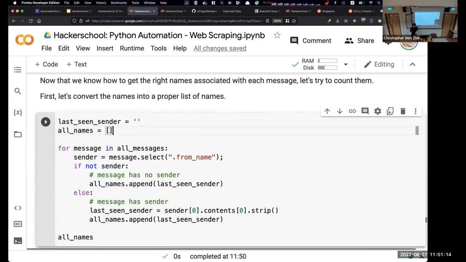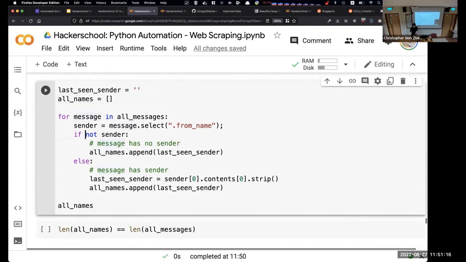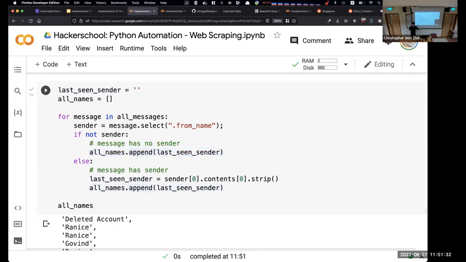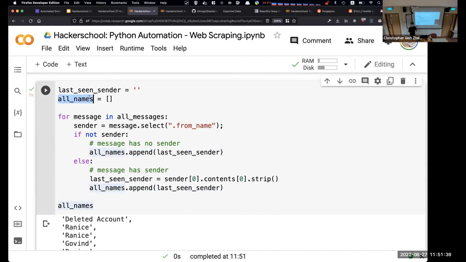If there's no sender, then we just append the last seen sender. But if there is a sender, then you set the last seen sender and then you append it as well. Actually, this one you can take out of the if else also, but this works the same way. So we'll just run this. What you see right now is that we actually have a list. The difference from what we saw just now is that previously we just printed it out, but now we're saving it to a list.